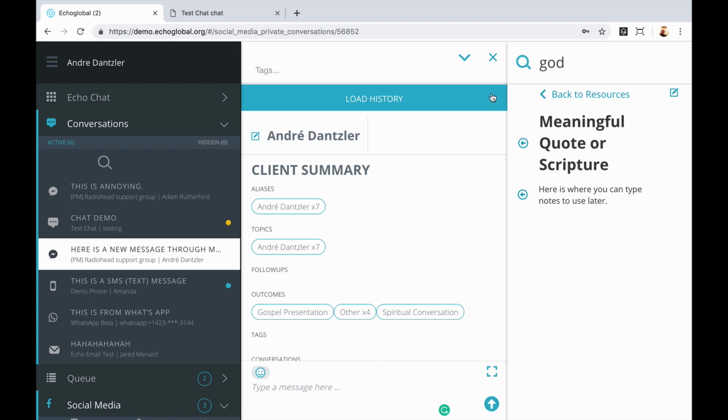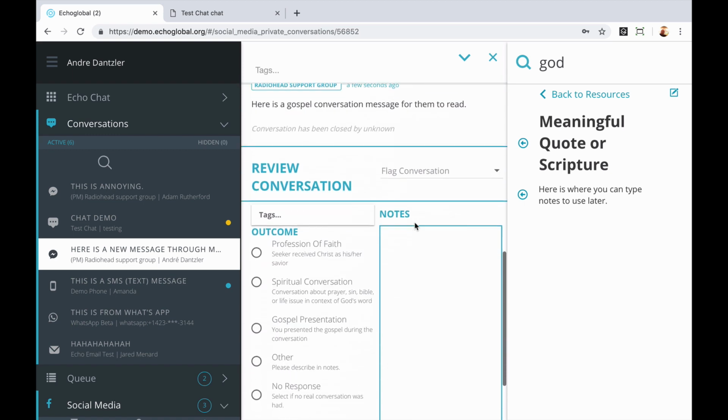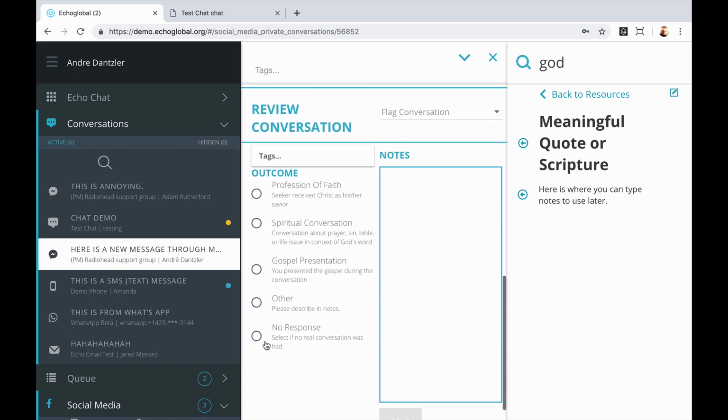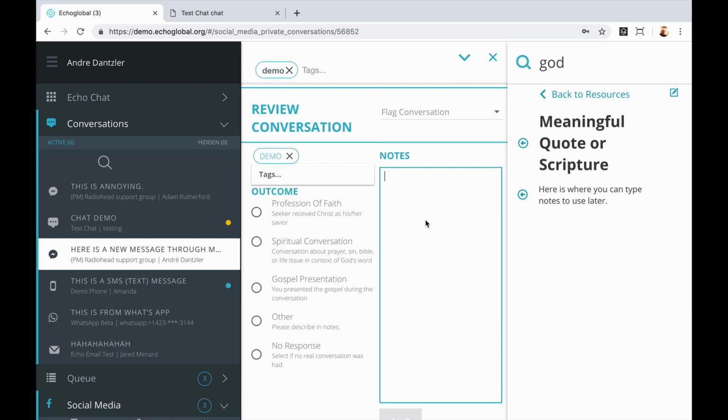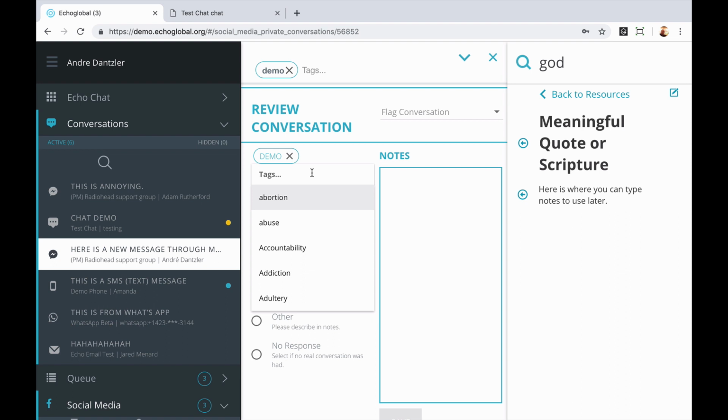When you close a conversation, the Review Conversation menu opens so you can give some feedback. This feedback is very important because it helps your organization track the results of these conversations and helps other responders when they interact with the seeker in the future. In the box under the words Tag, type in a topic that was talked about during the conversation and press Enter. The topic appears below in a blue bubble. You can leave up to 3 tags per conversation.